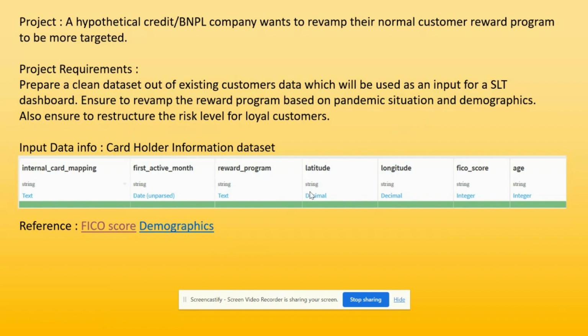Now the aim of the project is that we need to prepare this data in such a way that we cover all these requirements, and also make the dataset clean, so it can be used for the next BI projects, including the senior leadership dashboard. So this is an overview of the project that we will be working on. In the next session, we will go through the solution and how to break down the project requirements into multiple steps.